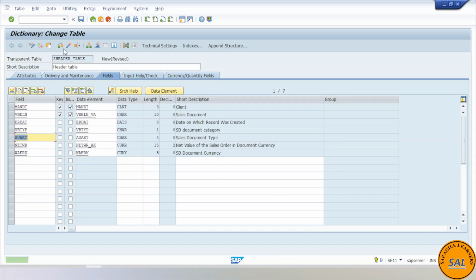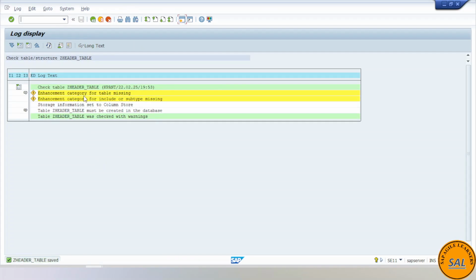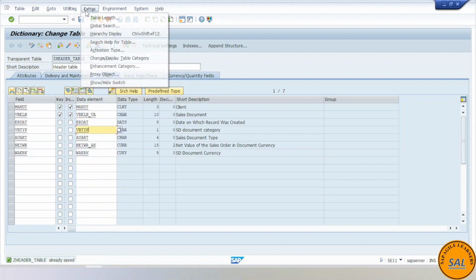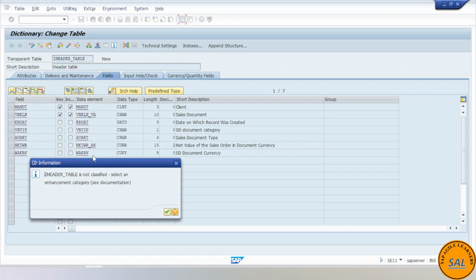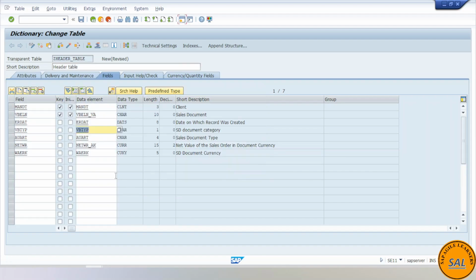You can delete it and then again do the consistency check. You can click on save. Then it is saying enhancement category for table missing. Enhancement category basically comes into the picture when we have standard tables where you need to enhance the standard table. As it is a custom table, we don't want it to be enhanced further, so we can choose cannot be enhanced as of now. So we have selected it. You can save it, and then you can do the consistency check again.